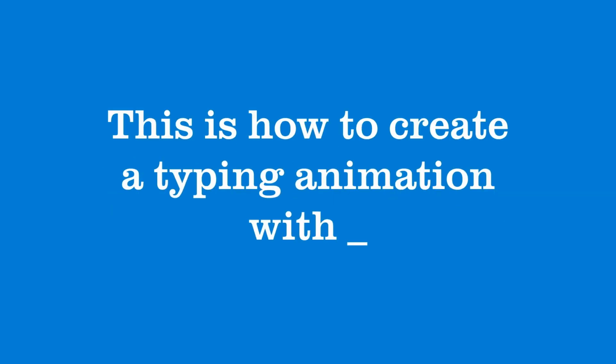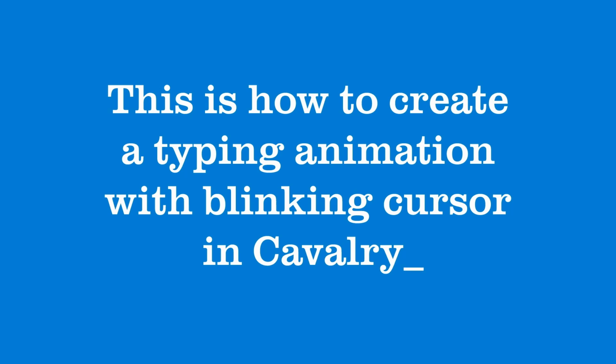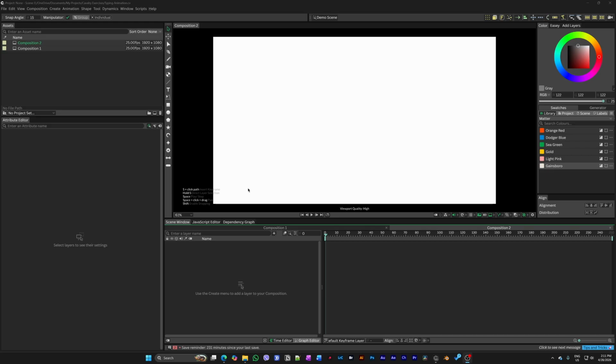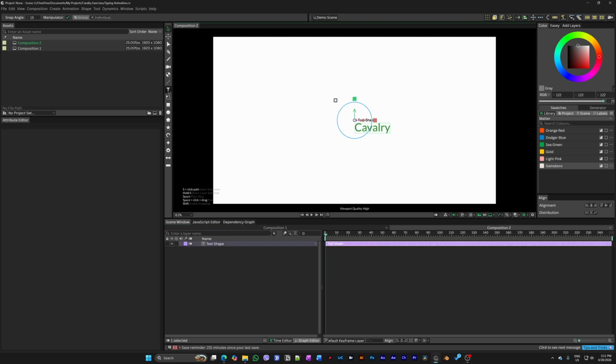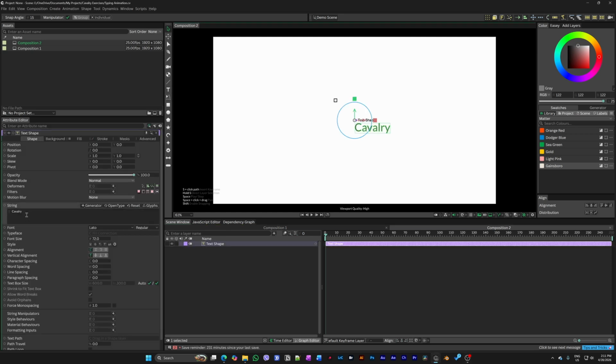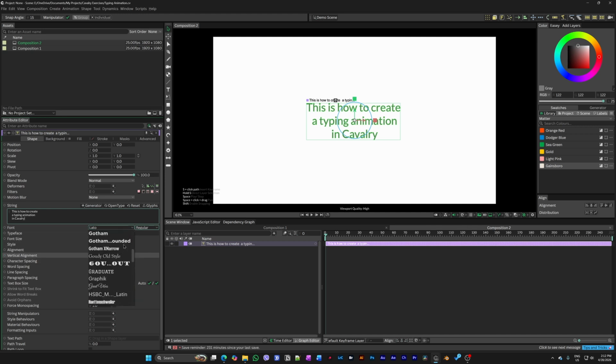Hi, in this video, I will show you how to create this typing text animation with a blinking cursor in Cavalry. So in a new composition, we start by creating a text by alt-clicking on the Type tool and then typing in our text. Next, we can set the alignment of our text and adjust our font.